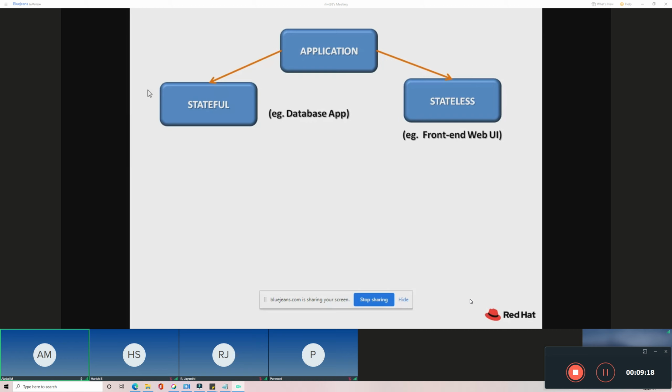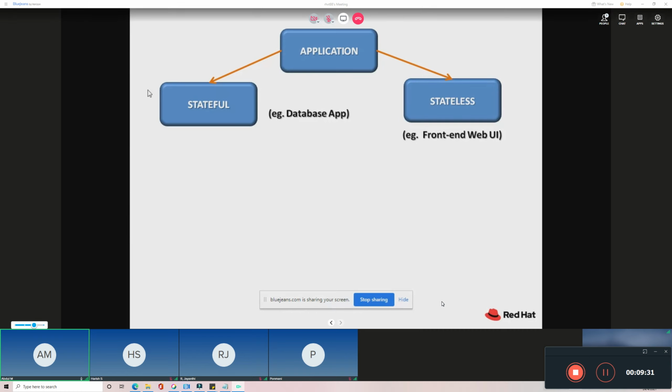So when the user inputs the data, it actually doesn't stay in the front end. It may be going back to the next layer, so it may be going back to the database layer and get stored over there. But data is not permanently in the front end. So in the front end the data is not critical. So this kind of application is called a stateless application.